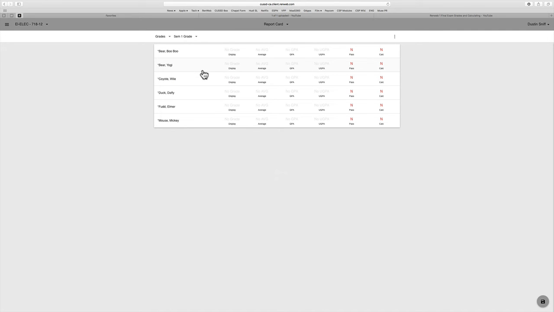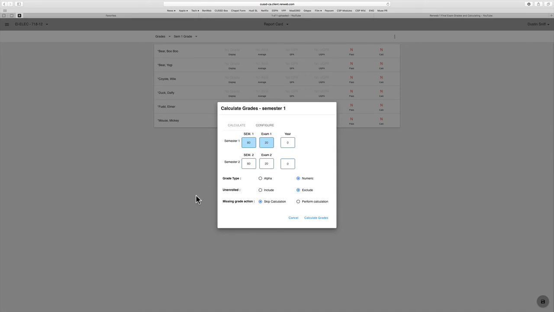I don't see anything here yet because I haven't calculated the grades yet. But underneath this 3-button menu, I now see the option to calculate grades. I do not mess with the formula, the 20% weight for the final exam. I can choose to load a letter grade, but I do not need to if I don't want to, and please do not modify either of these bottom 2 options. Leave unenrolled and missing grade action alone and choose calculate grades.